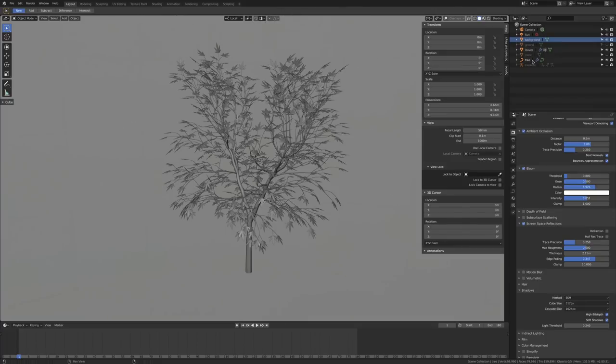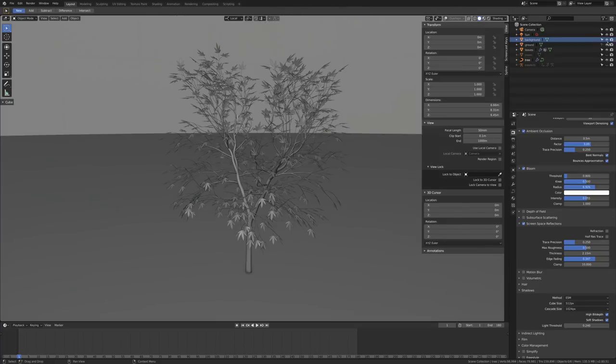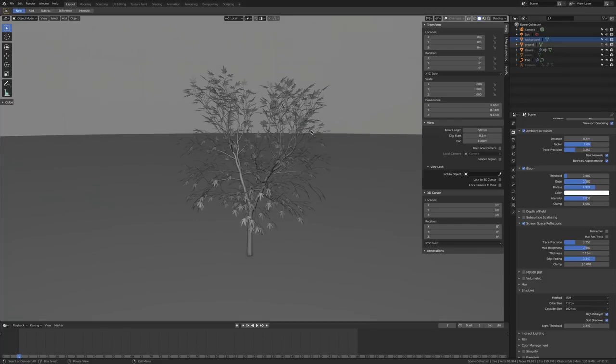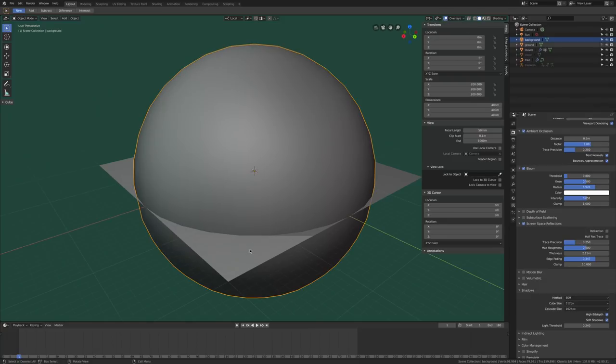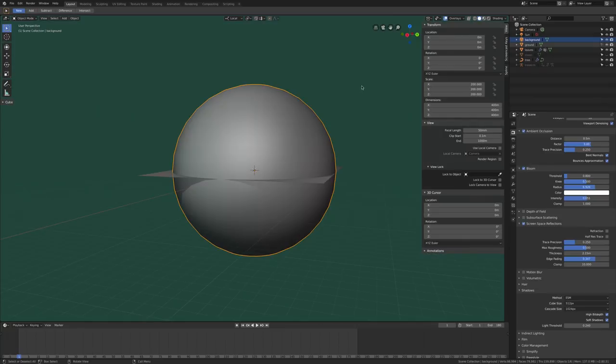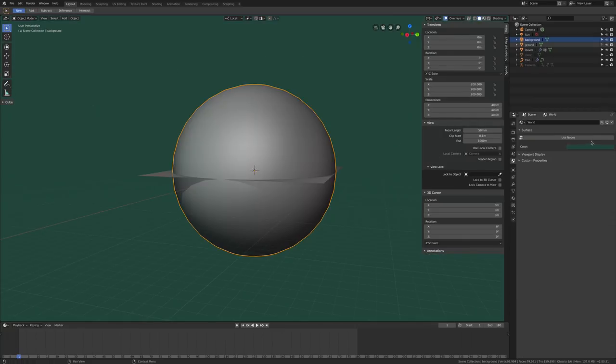Other objects in the scene are a ground and a background, which are these two objects here, ground and background. Let me show you this. So ground is this plane and the background is this sphere. The world background is green, and is this.